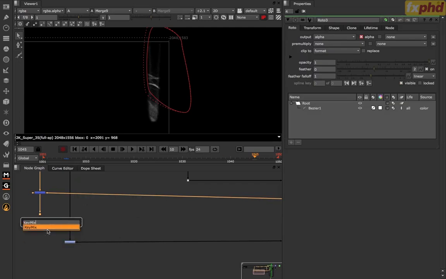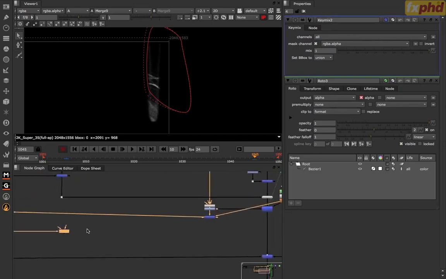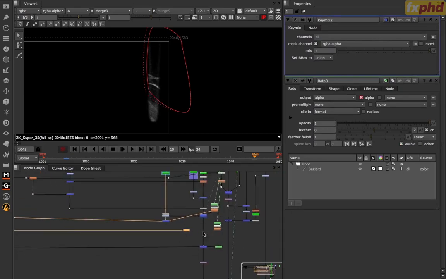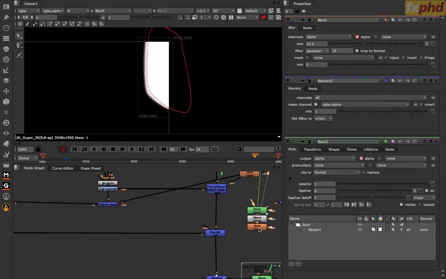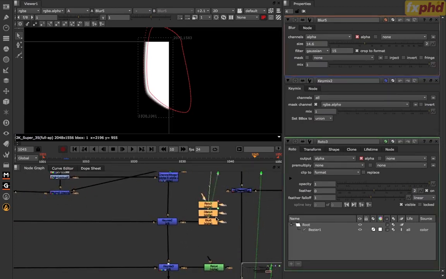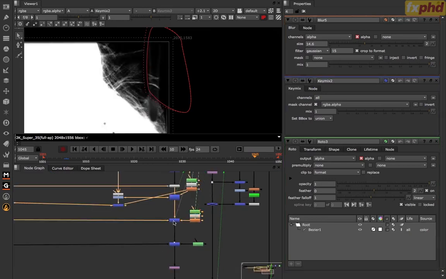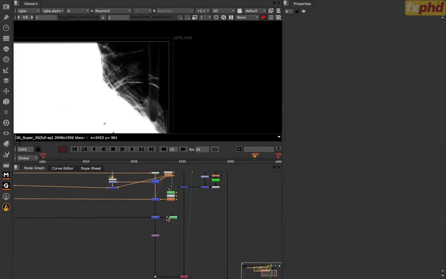Key mix. All right. If you haven't used this node before, it's very simple. It's just A over B and then a mat input. So in this case, there's our mat. If we plug that in, now we have this part of the key here. With that being said, let's take a look at the differences.